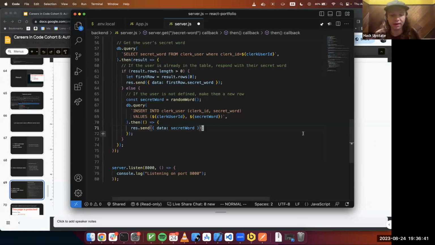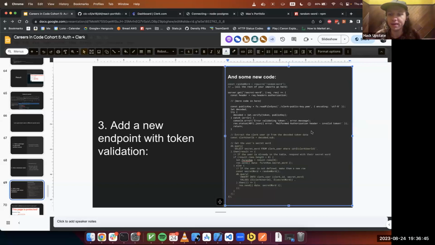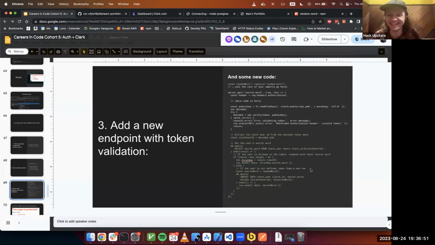Cool. Okay, so I'm going to save this, and then I'm going to quickly go over here and update this typo so I don't forget about that. Okay. At this point, we should have everything we need to make this work. So let's see if it works. I'm going to go over here. You're going to see secret word monkeys. I'm going to refresh the page.